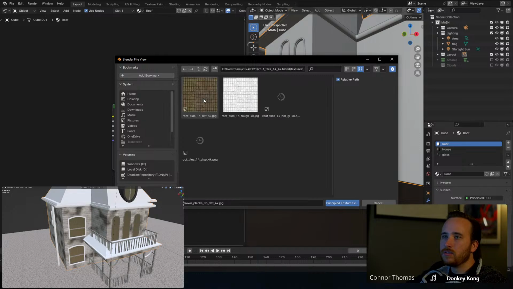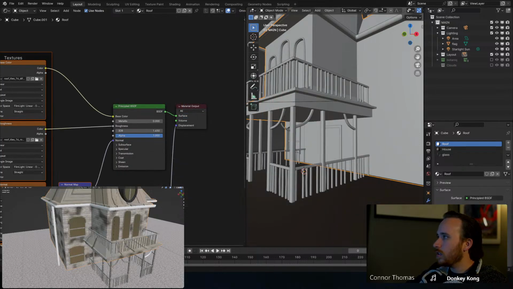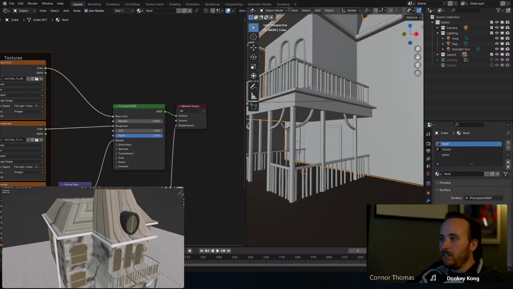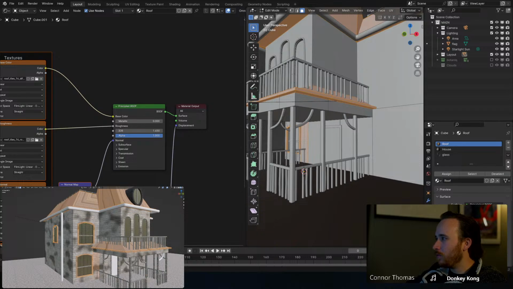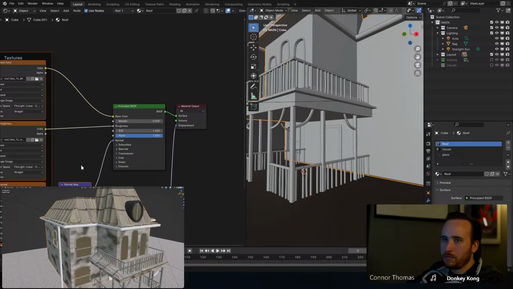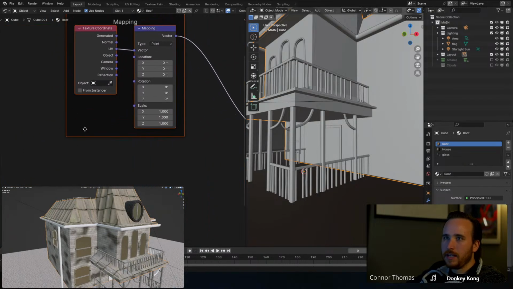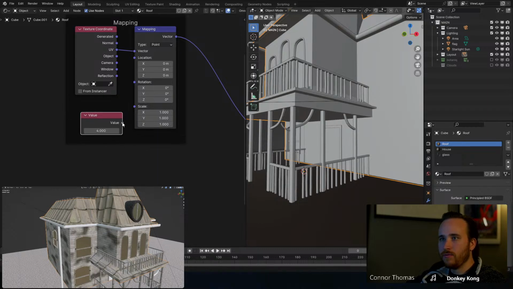The roof tiles, textures, and everything here. Select the entire roof now, and then we'll do cube projection. Hopefully that'll get us pretty close. And then we can add in a value node. Oops, a value node over here, and we'll just set it to like 4.